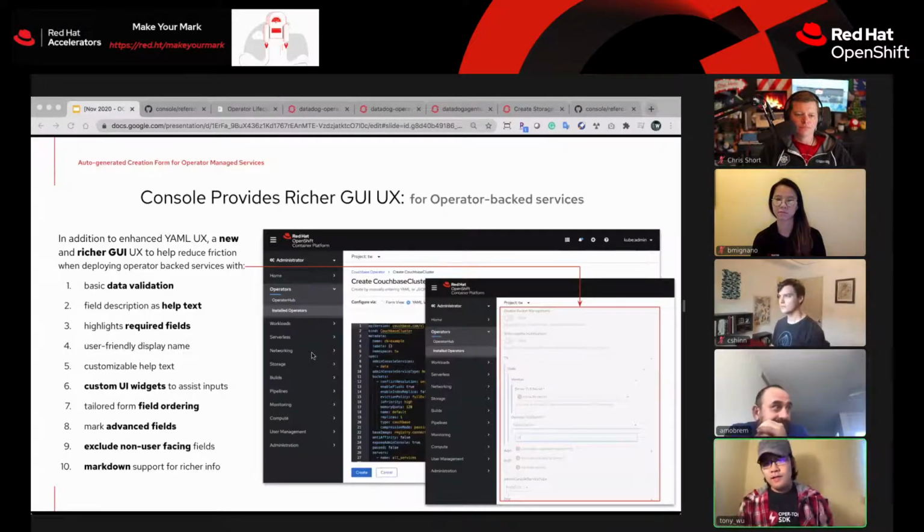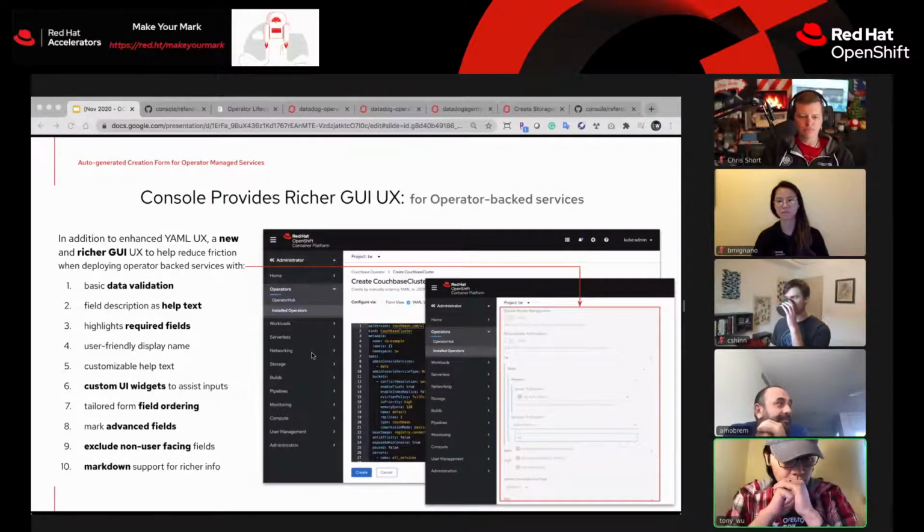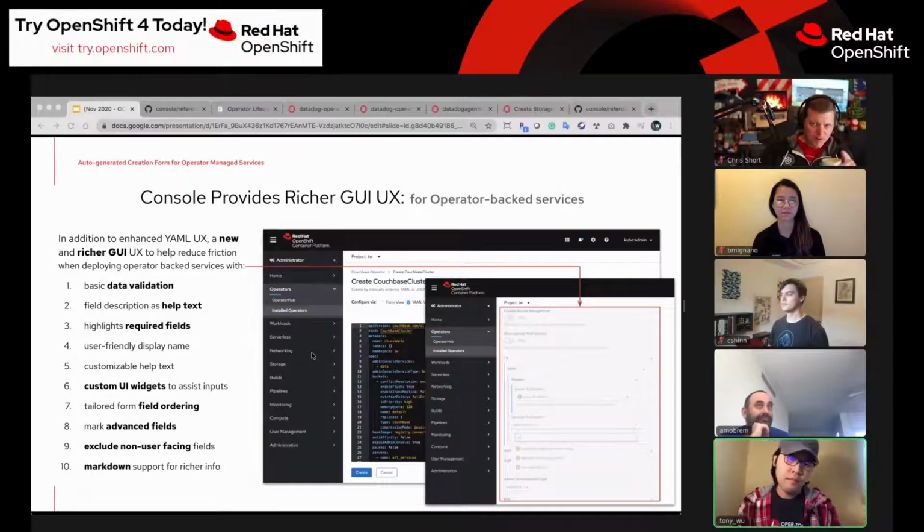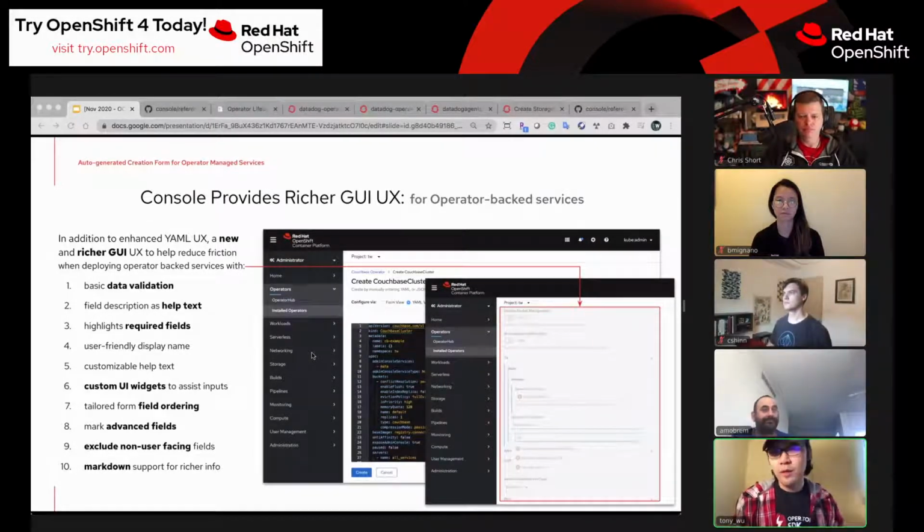All right, so let's jump right into it. Thanks, Ali. We wanted to improve the onboarding UX, how to easily get started with operator-backed services. Of course, we need to have a really good YAML UX. Actually, YAML UX in console is pretty good now. But other than that, we really wanted to have a new and richer GUI, graphical user interface UX, to help reduce the friction when folks try to deploy operator managed services.